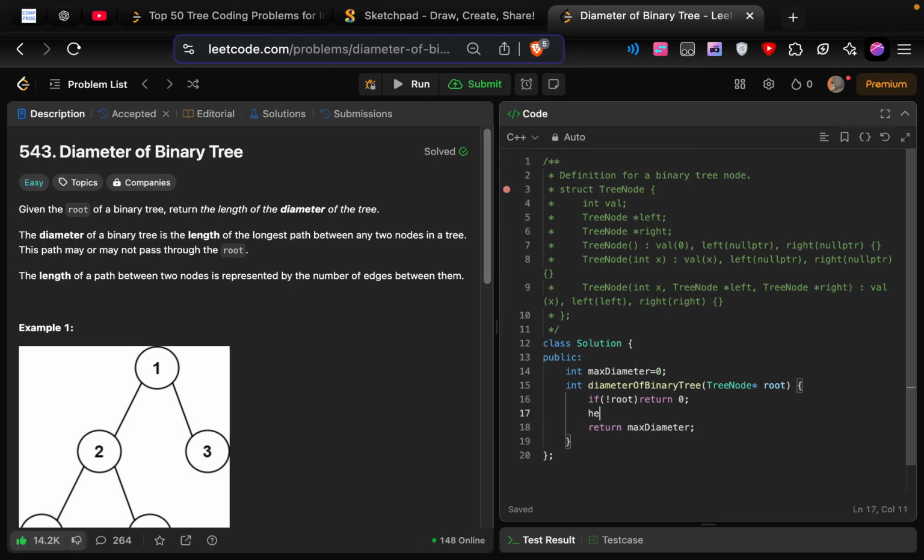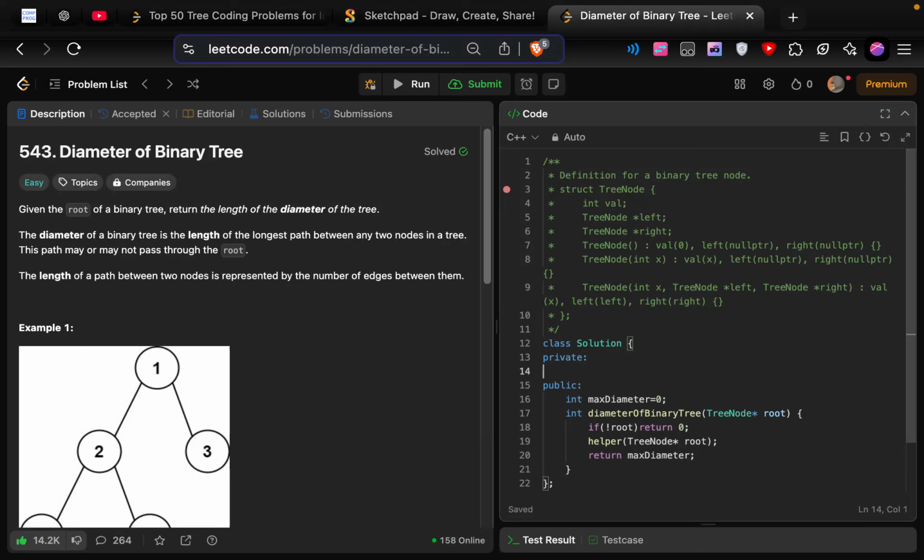How do you calculate that? We'll use a helper function. This will just keep getting the heights of left and right subtrees, and this will also keep calculating the max diameter at each point and will give us the max diameter. So if I do private, the helper function will be integer because this will be nothing but like the height function.